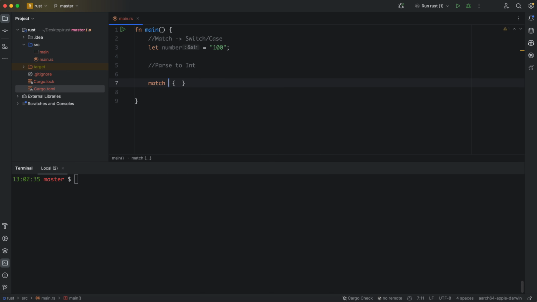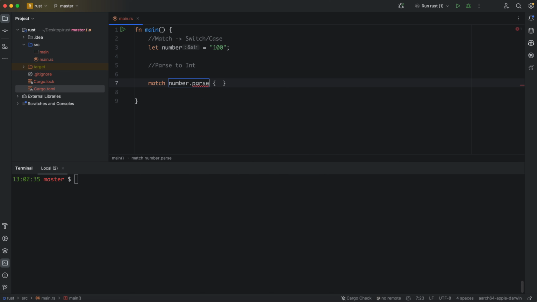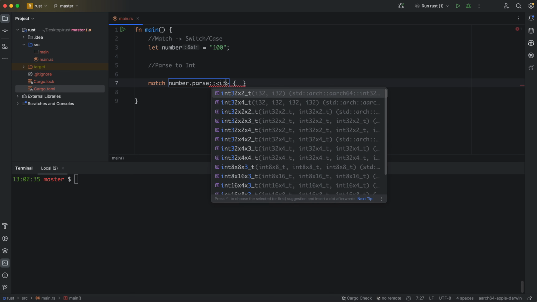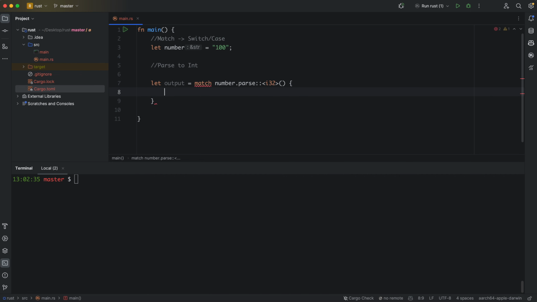So we can say match number, and then parse is basically a function within the number, and then we want to convert it into an integer 32, and we want to return the result. So we can say let output. So your match can also return the result in Rust. So now let's add our cases.